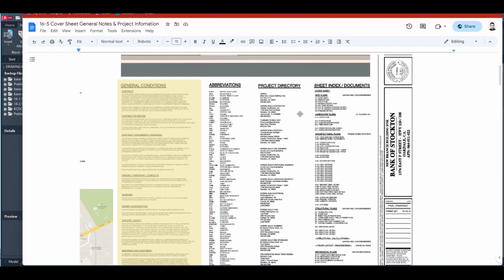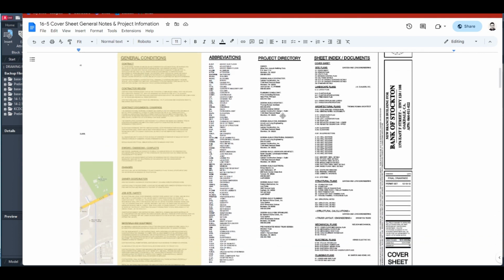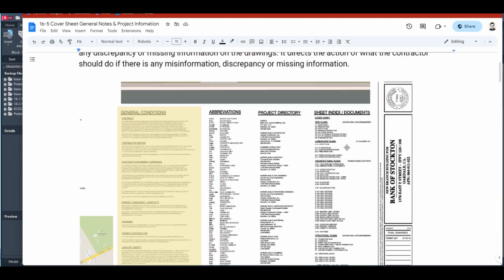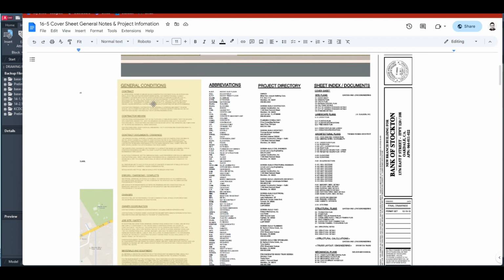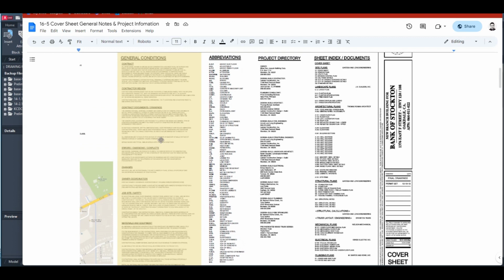So when there's anything like that missing or in conflict, or for example, because the architect only oversees the drafting work for this drawing, some information might be missing, a dimension might not be there, and that's a mistake. But whenever mistakes happen, there should be a clause that will protect the architect. As you can see here, this firm has a long list of general conditions or general notes, and he just wants to protect himself.